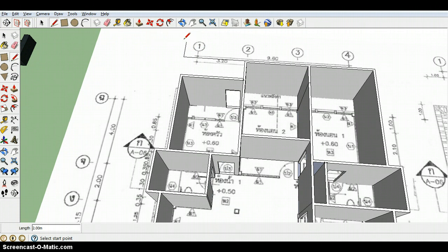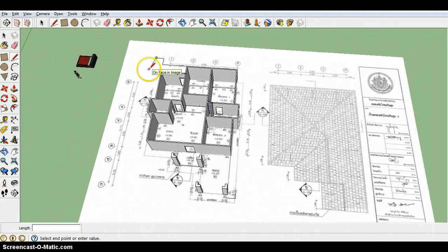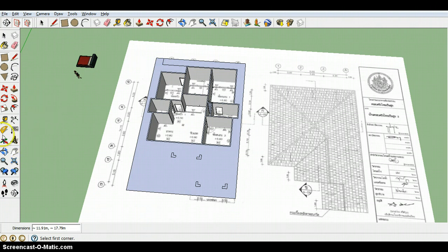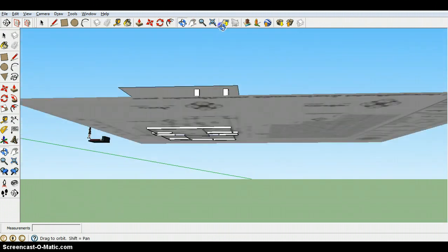Hold backspace so we can erase it and do 1, enter. There. So now my roof should be from this corner to that corner. So I'm going to take my rectangle and make a rectangle all the way to there. There we go. Now I can erase those reference lines that I had before. Okay, where's this reference line?